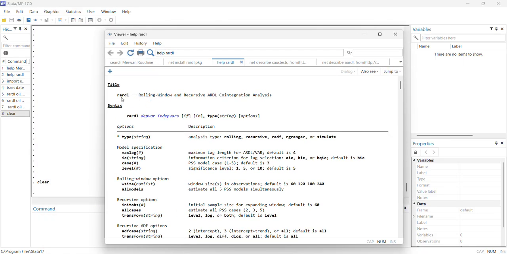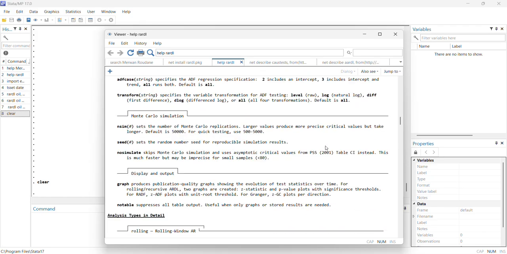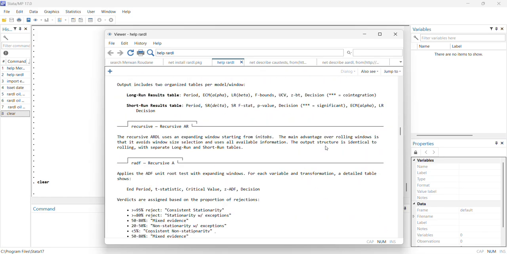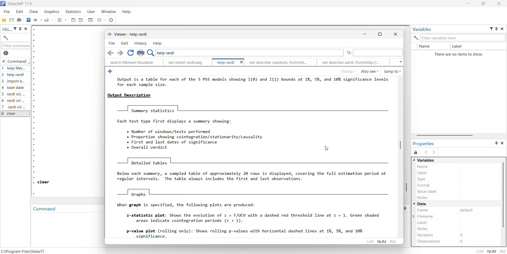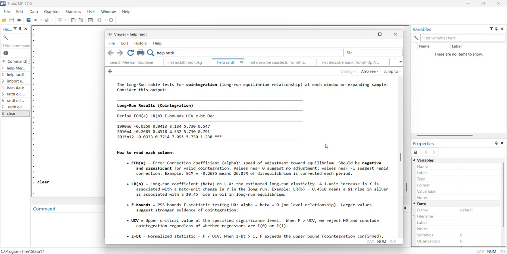This library name is RARDL. You can install it using ssc install rardl. Now I will give you a brief overview: it can help you to do the rolling window unit root test, the rolling window ARDL model, and then rolling window causality. So it can do three things.